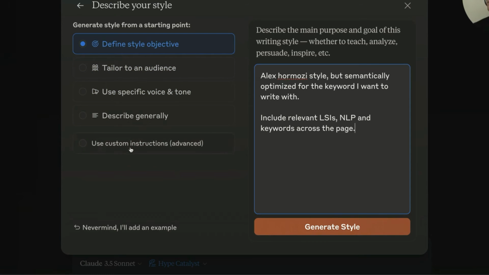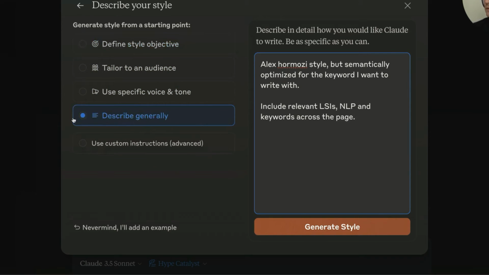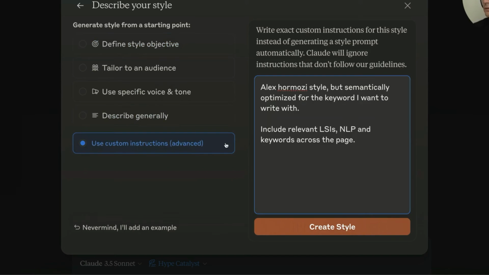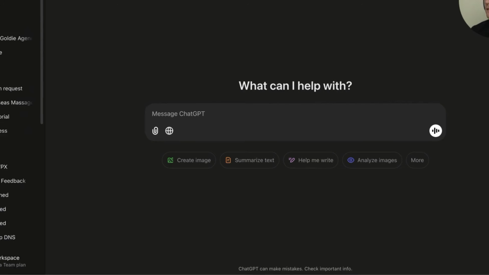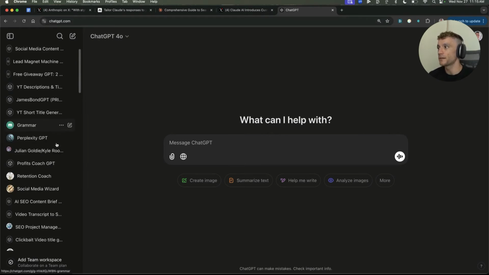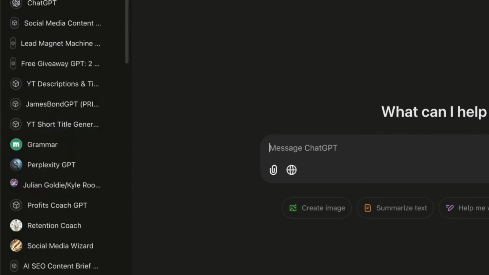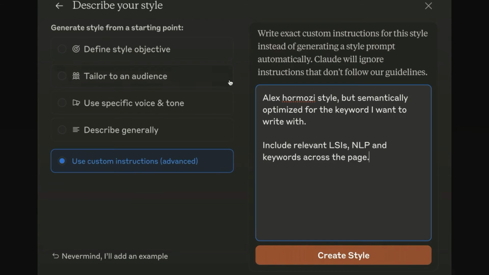Now, out of all four of those, I think you'd be either using describe generally or use custom instructions. So if we use custom instructions right here, you can basically have multiple sets of custom instructions across your profiles for writing styles, which is super useful because then you're basically generating your own custom GPTs. But if you were, say, inside ChatGPT, obviously you have to go through the whole list of GPTs. It's a bit messy. Whereas inside Claude, you can just have it as a drop down and it's like, right, respond as this website, respond as that website, etc.